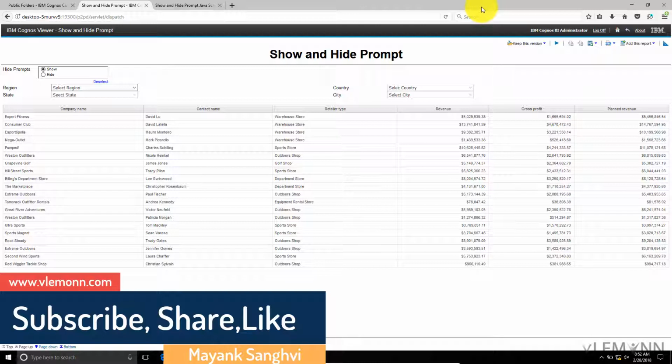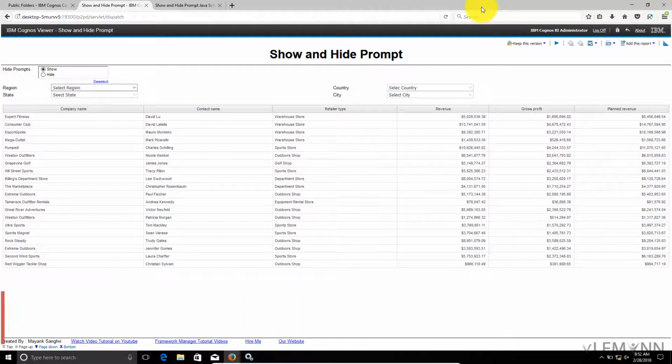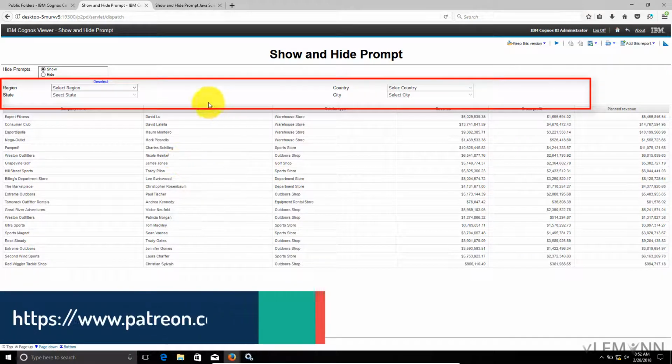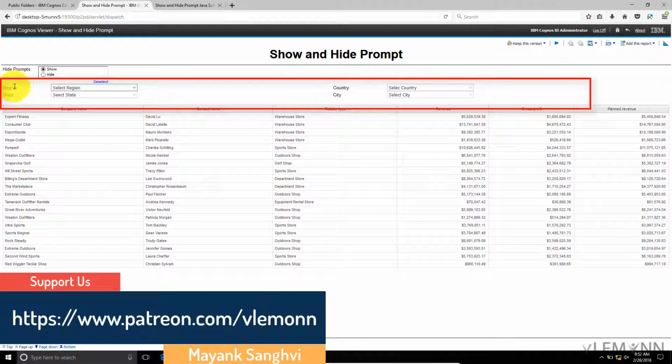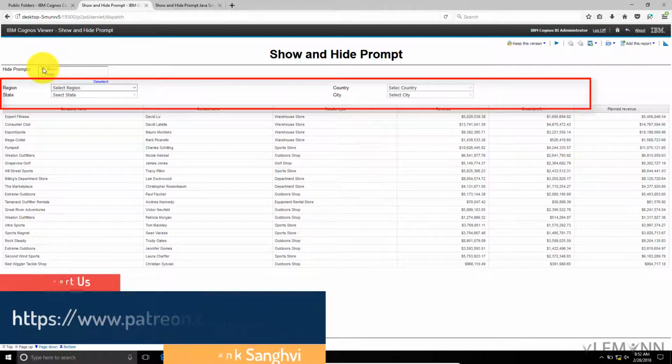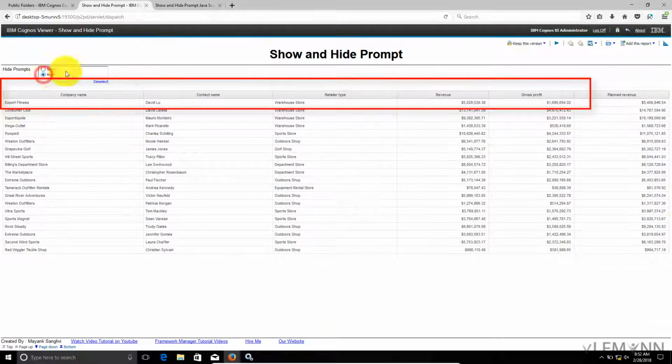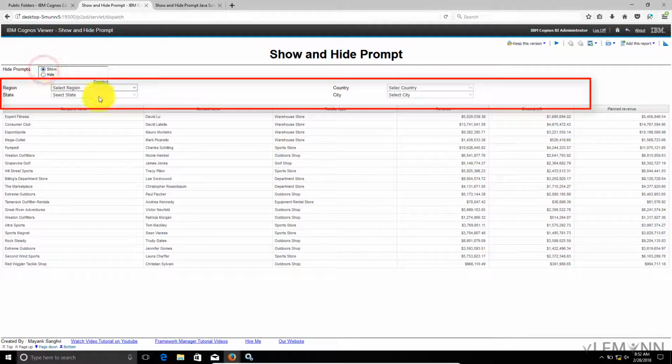So this is our report, and in this report we have a business requirement where we need to give flexibility to the end user so that they are able to hide prompts or inline prompts. So this is our first report in which we are hiding these 4 prompts: region, country, state and city, using this radio prompt. If I click on hide, now the other 4 prompts are hidden. If again I click on show, now these 4 prompts are visible.